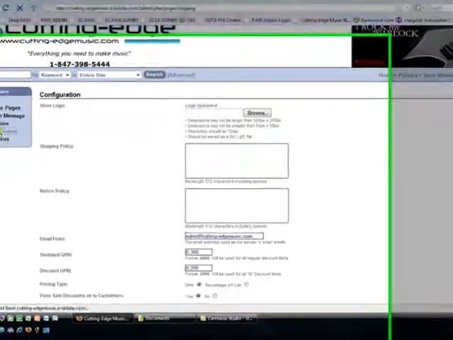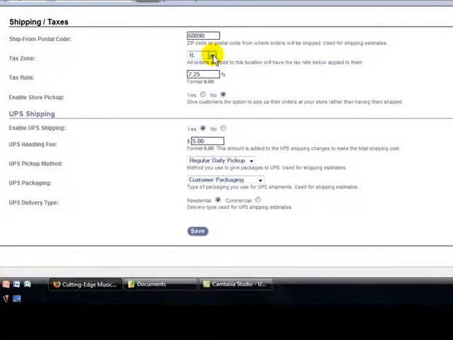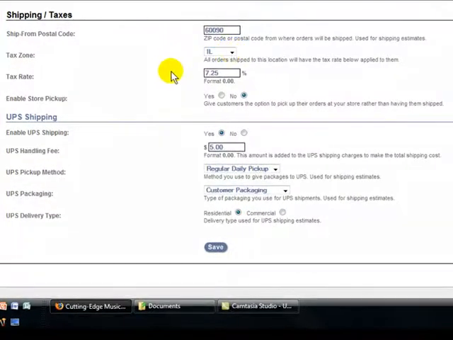Shipping and taxes. The ship from postal code should be set to either your zip code, or if you plan on doing more drop shipping, then set it to the vendor's zip code. The tax zone is your state tax indicator. In our example, we're in Chicago, so Illinois is checked, and our tax rate is indicated here.